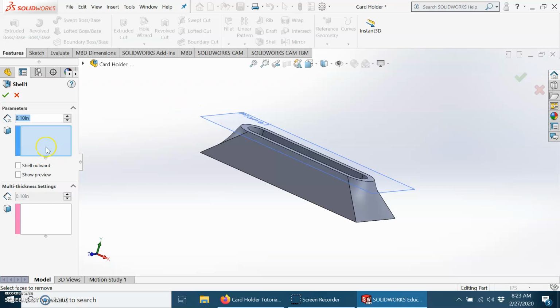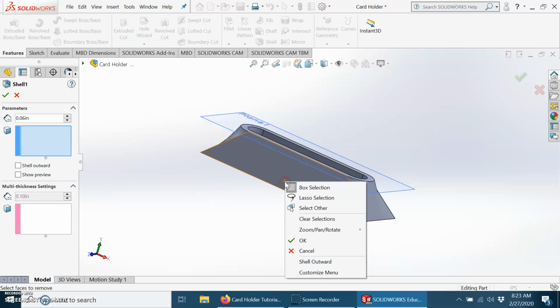Okay, so what do we want to do? We want to pick our parameters. One of these is the thickness. This will tell us how thick all the walls are going to be. We're going to do 60 thousandths of an inch. I need to select the face to remove. So if I select that, it'll shell everything, but it will ignore this face. Actually, we don't want to do that. We want to leave that one. I want to get the one behind it.